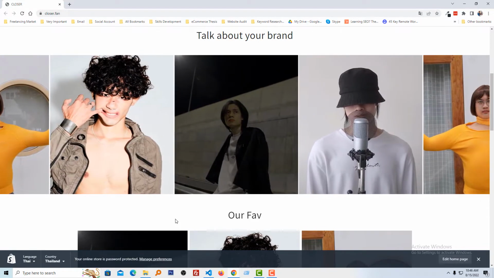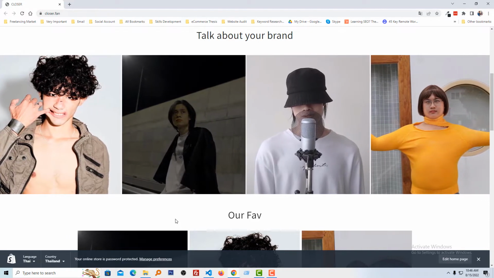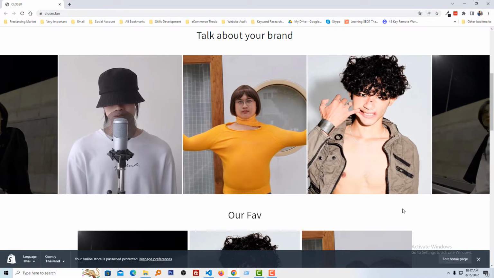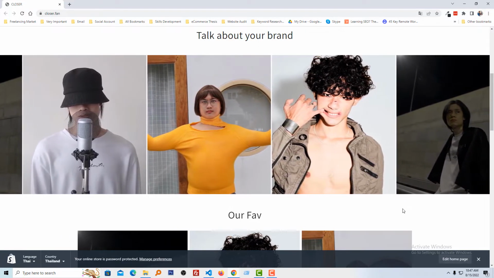Now I want to share the customization or backend view of this carousel, how you can update or manage this carousel without any coding skill. So to do this, I'm going to my Shopify admin panel.